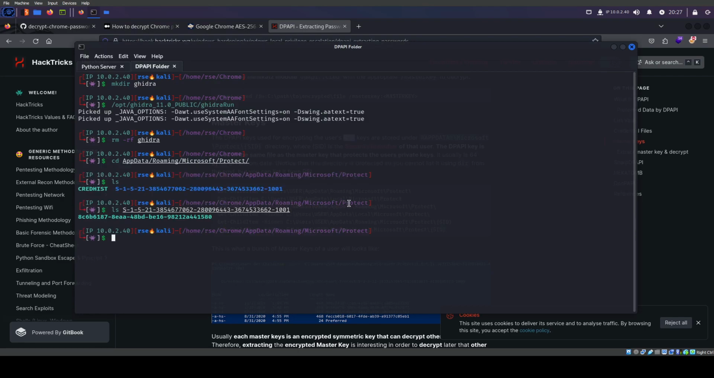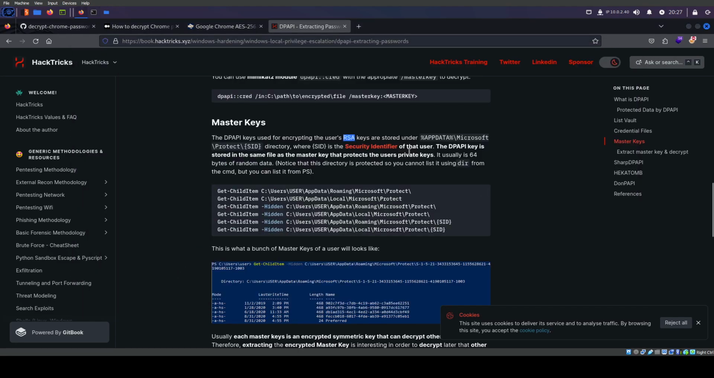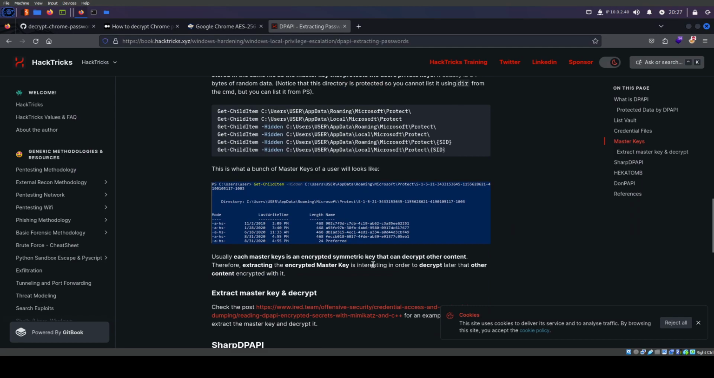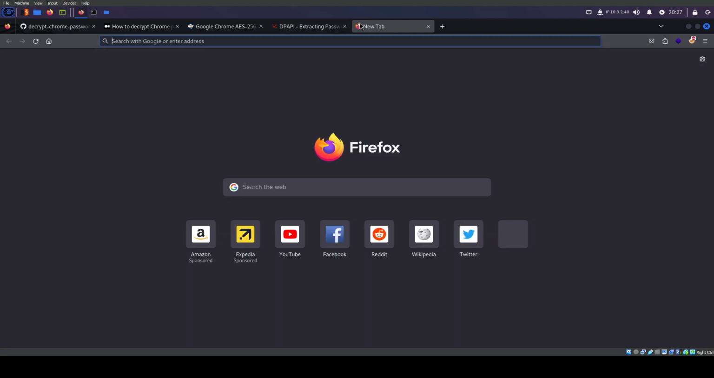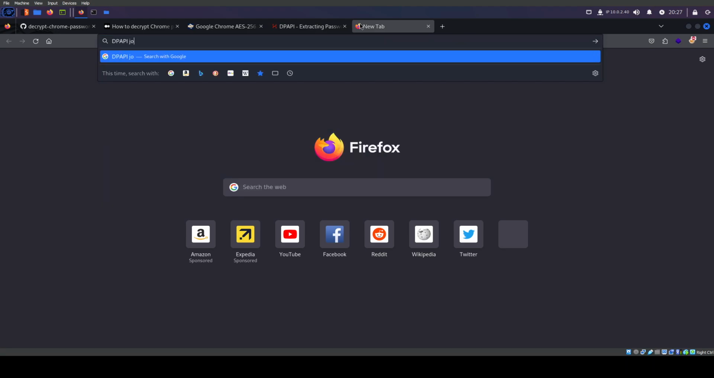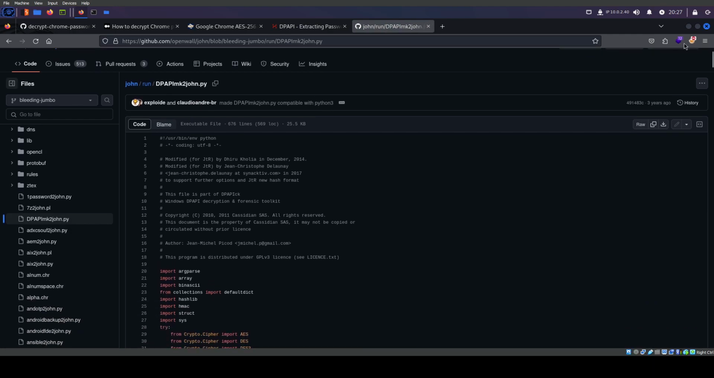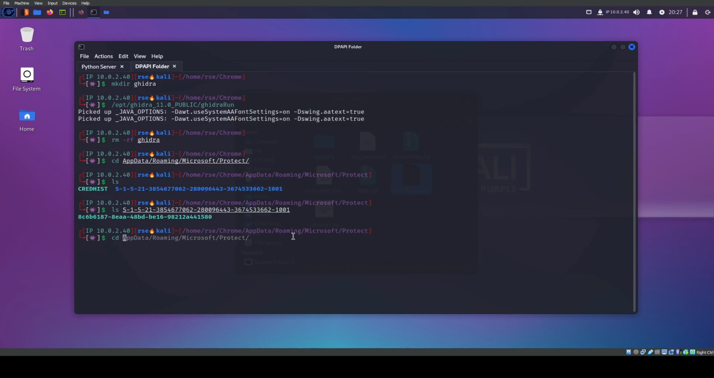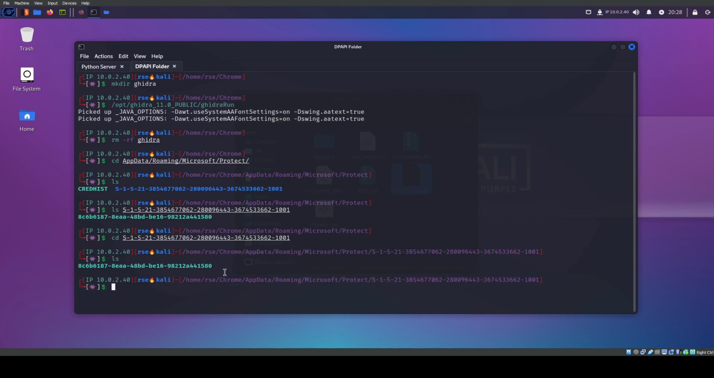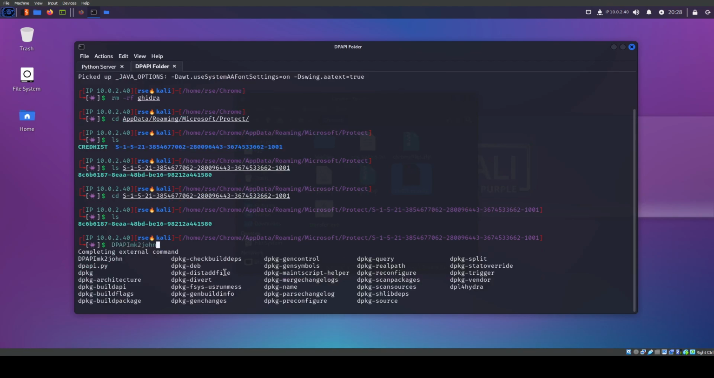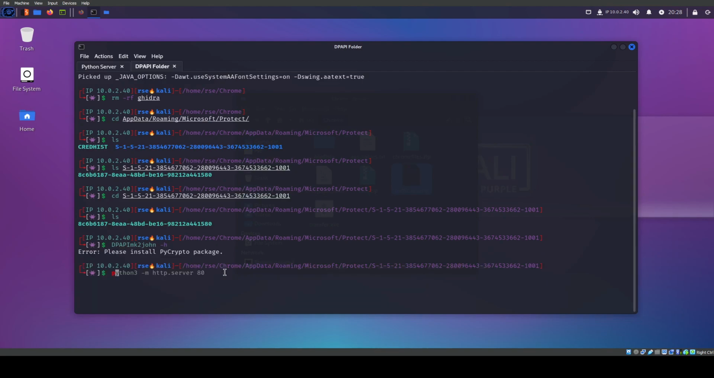Okay, so how do we extract the password? We need that, right? One way, if you look it up, there is a script for John that actually decrypts this for us. So I'm going to go ahead and use that. If we try to run it, I need to install the Pycrypto package.